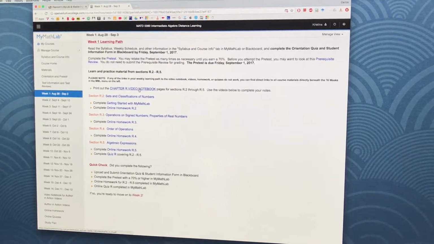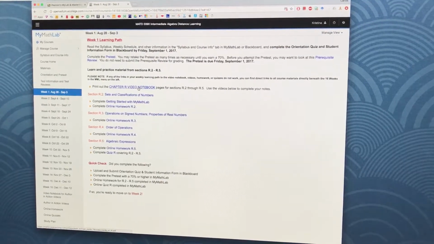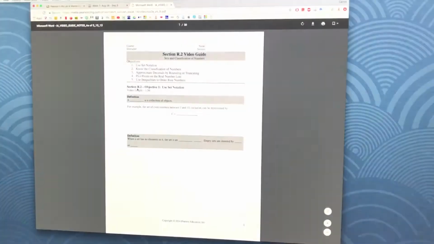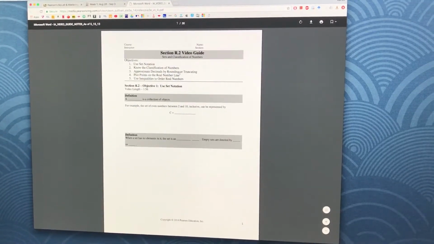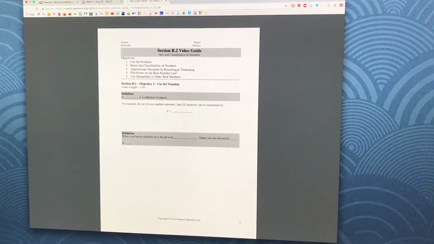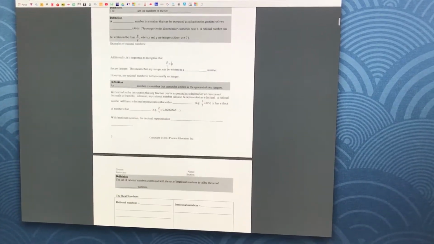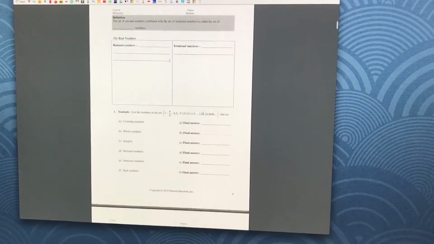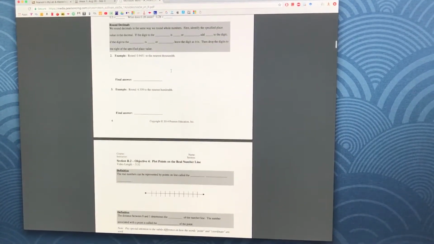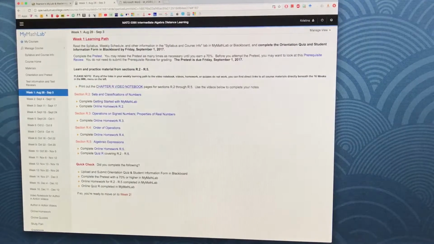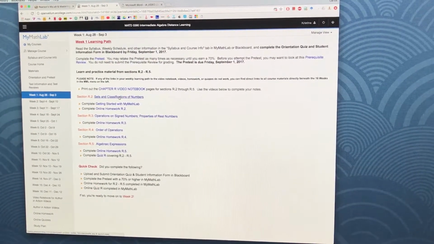So at the beginning of every week, it's going to tell you what you need to print out from this video notebook. So if you click on this, it's going to take you to a section guide that goes section by section. You're going to want to print these out and get a binder, and they are going to be blank notes. You can see a lot of fill in the blanks, a lot of room for examples, and you're not supposed to guess what goes in there.